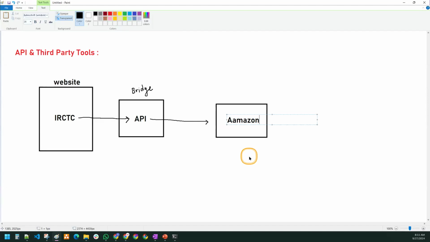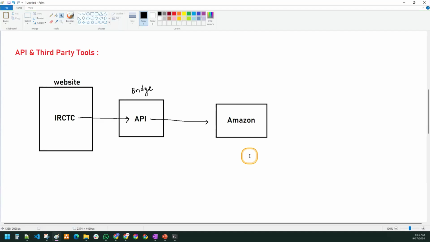No, sir. If you go to the Amazon website, we can create the ticket in the Amazon also, if you guys remember. We can also create the ticket in Red Bus, and we can also create the railway ticket in Abibus and MakeMyTrip. You can create all of the tickets from Amazon and all of these centers.